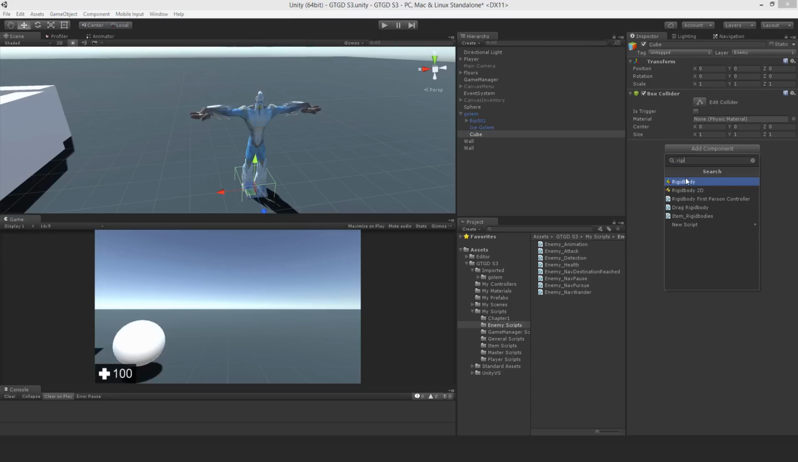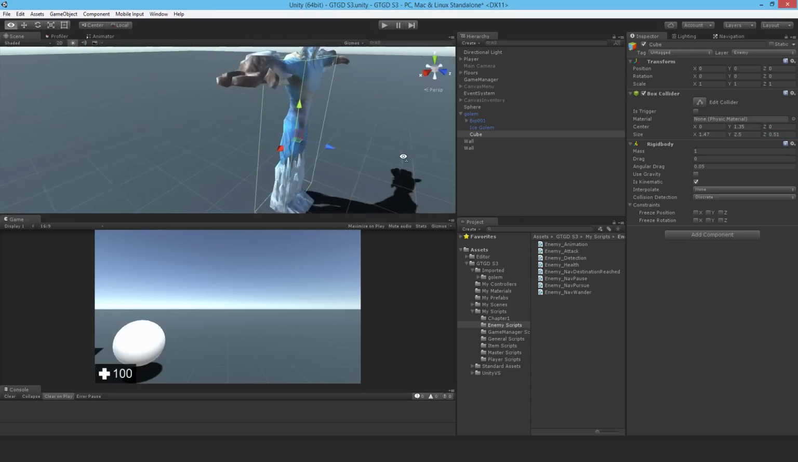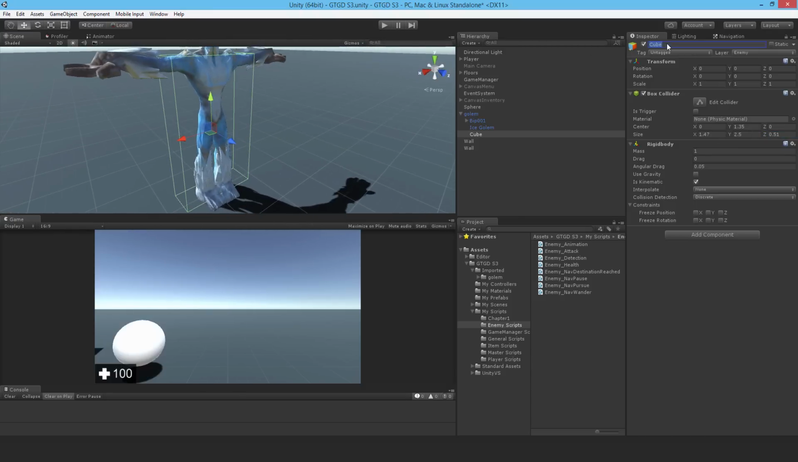and I'll add a rigid body. I will turn off use gravity and put on is kinematic. Now for this collider, I want to move it, so maybe let me try 1.5 for the Y, or rather 1.35, so that's 1.47, 2.5 and 0.51 to make it a bit slimmer. Okay, so that will serve as the hitbox. I'll change the name as well to hitbox. And now I'll write the enemy take damage script.